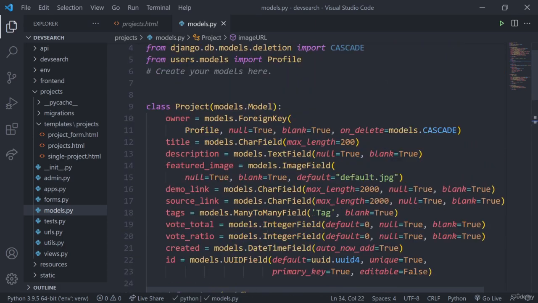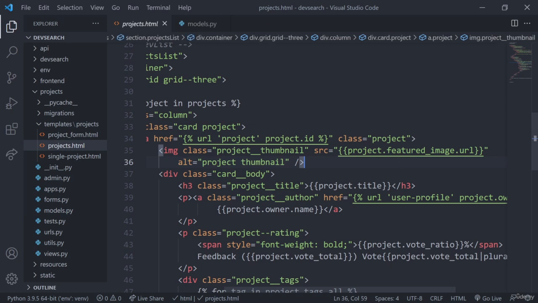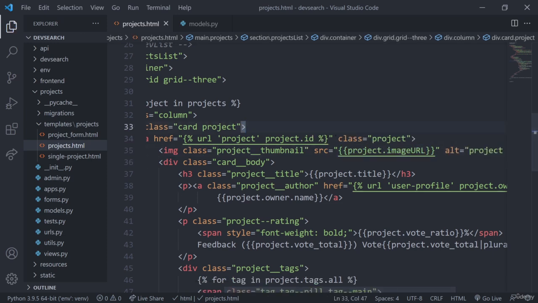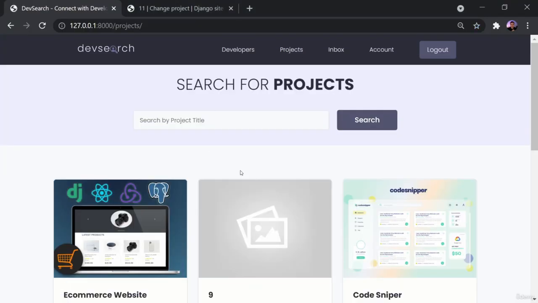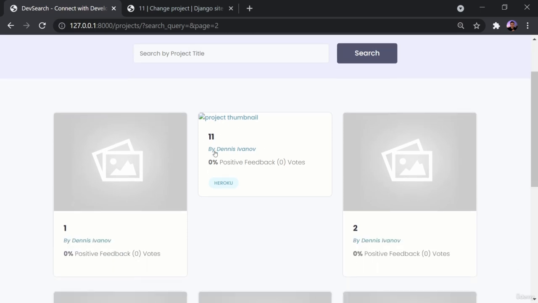So this was to the project model. So let's go ahead and take this image URL. And I use the property method here, so that means we can access it as an attribute. And let's go into projects and let's remove all of this. So featured image and URL. And we're just going to do image URL, and I capitalized URL there. So I'm going to save this now, and now that issue should go away. So if I go to projects now I don't get that issue. So let's see, project number 11, it breaks it like this. So that does happen, but that's better than breaking the entire page.